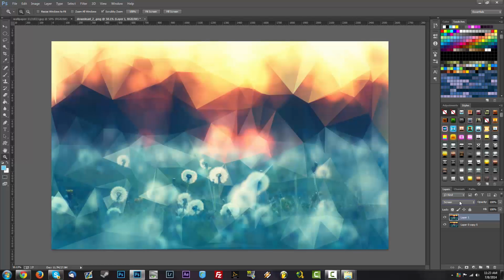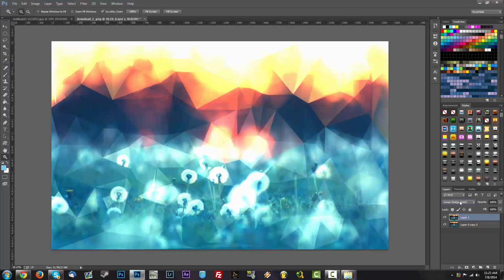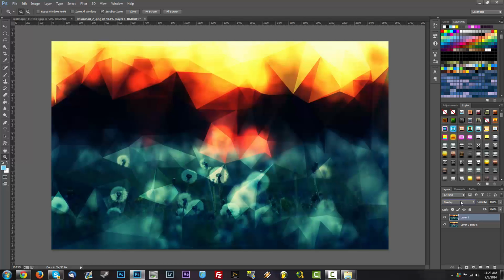I'm not really feeling screen that much. It's a bit too bright. Color dodge, way too much. Linear dodge, lighten color. Overlay, I really like overlay.